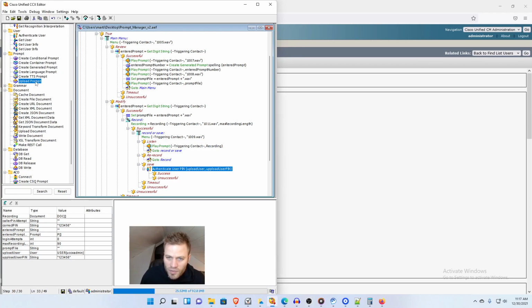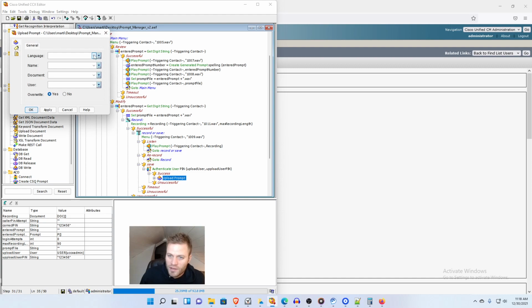And then we will assume success on that authentication, and we'll drag from the prompt folder the upload prompt step. On the upload prompt, we'll go into properties, language, English US for me, and then the name is prompt file. Remember, that's going to be whatever they enter concatenated with .wav, and then the document is going to be recording, and the user is going to be upload user. And we do want to allow overwrite, so I'm going to apply and OK.